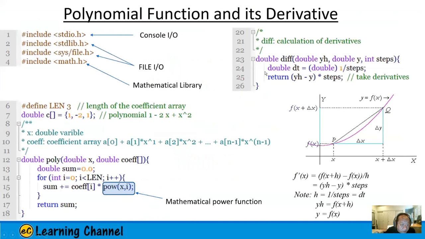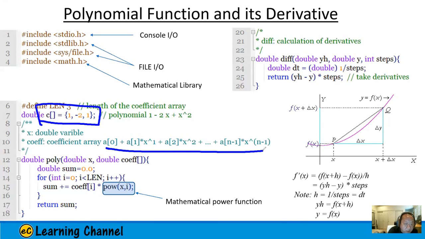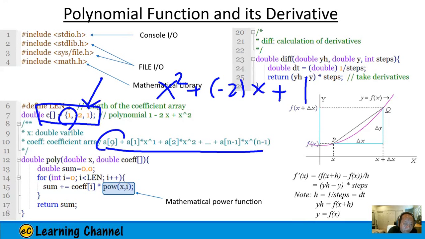So what is a polynomial function? Right here, you have an x and some coefficient. This coefficient is a certain array. Say I have 1, minus 2, 1. This one means it is an array. So what does that array actually represent? It represents x squared plus minus 2x plus 1. So A0 is the coefficient of the zero order, A1 for the first order, that's minus 2, something like that.